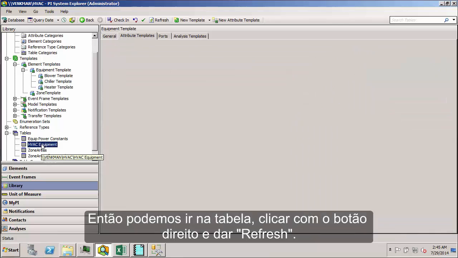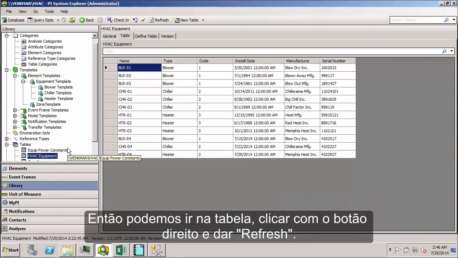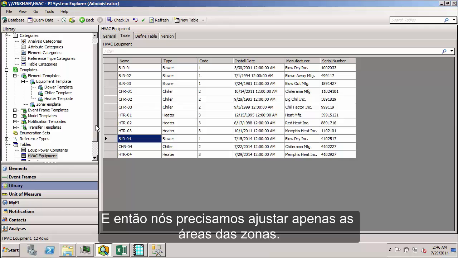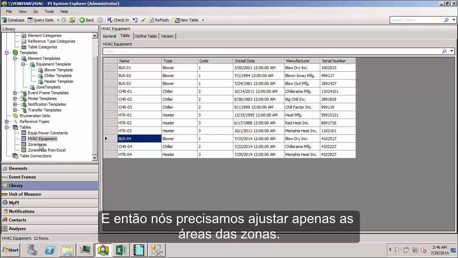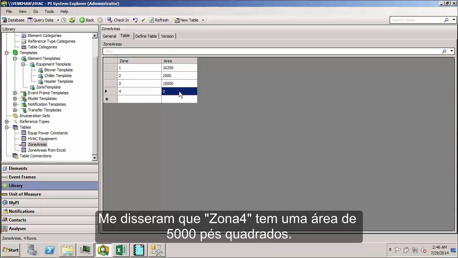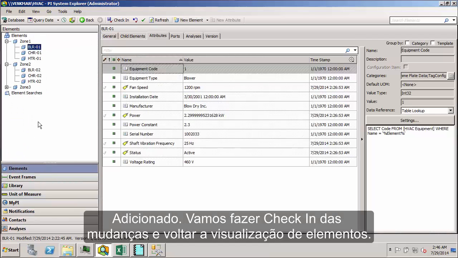So if you remember, we can go to this HVAC equipment table and right click and refresh, and you can see that the new rows are automatically added to our table. And then we'll just need to make an adjustment for the zone areas. We've been told that zone 4 has an area of 5,000 square feet. We'll add that. Go ahead and check all those table changes in. And let's go back to our elements view.